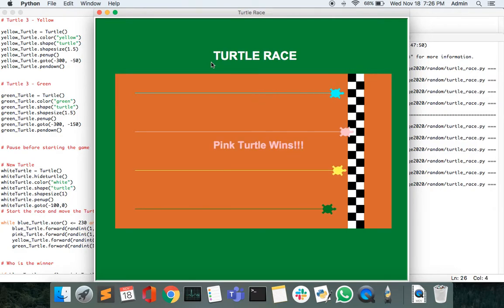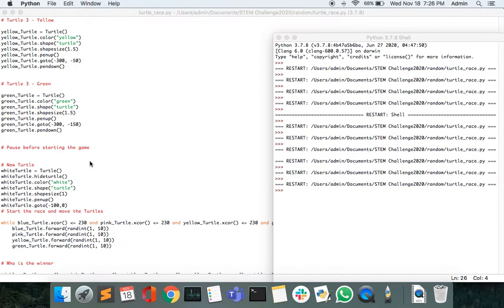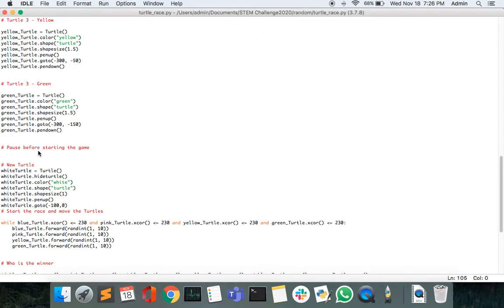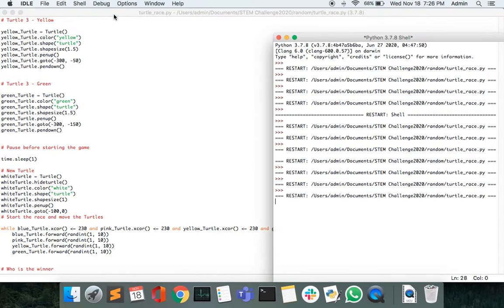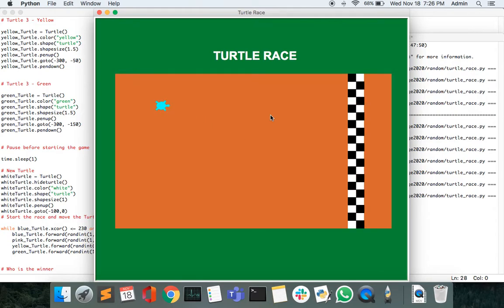This is how it would be without the timer. And this is how it is with the timer on. It waits for a second and then begins at the same time.